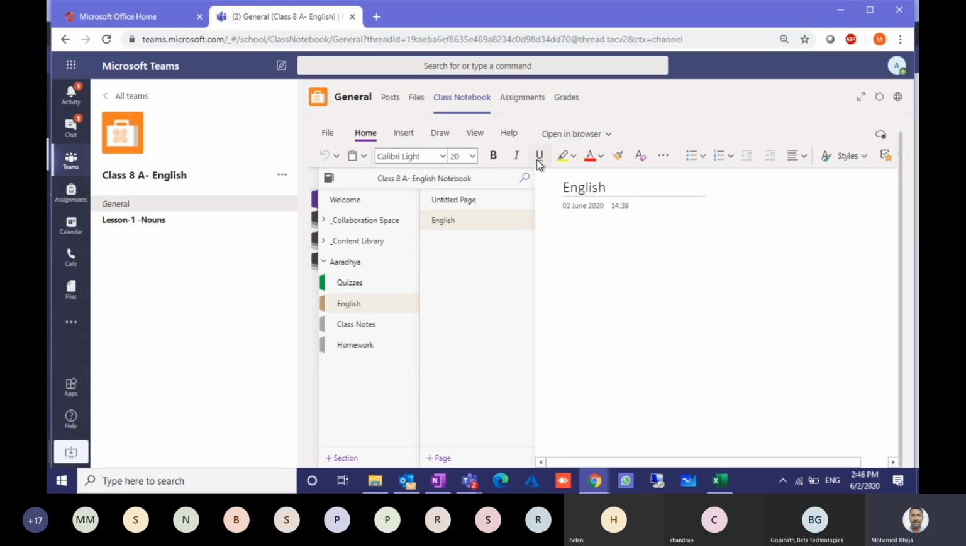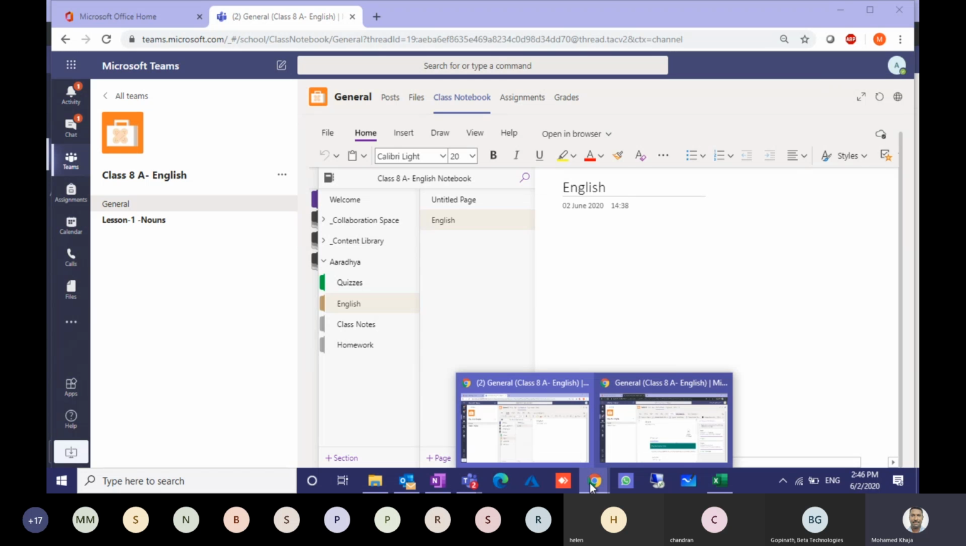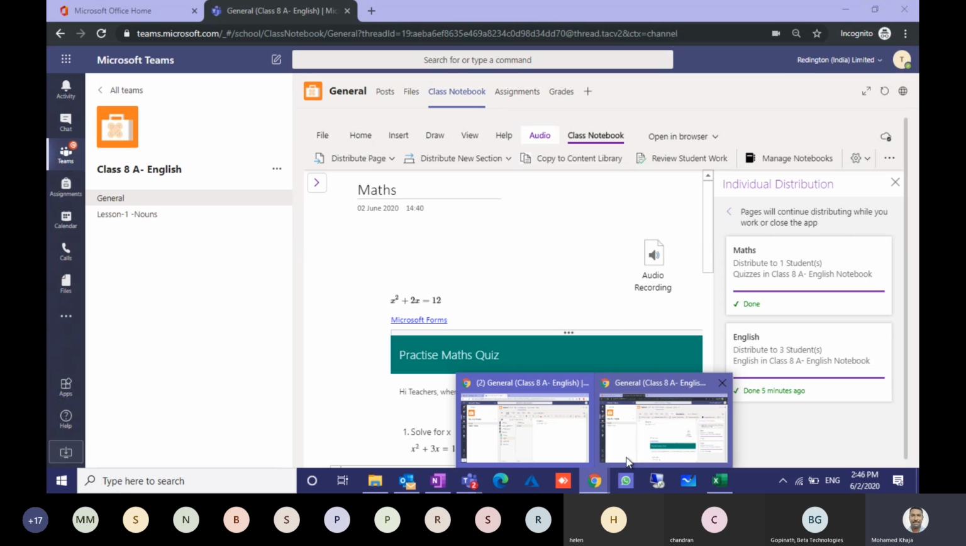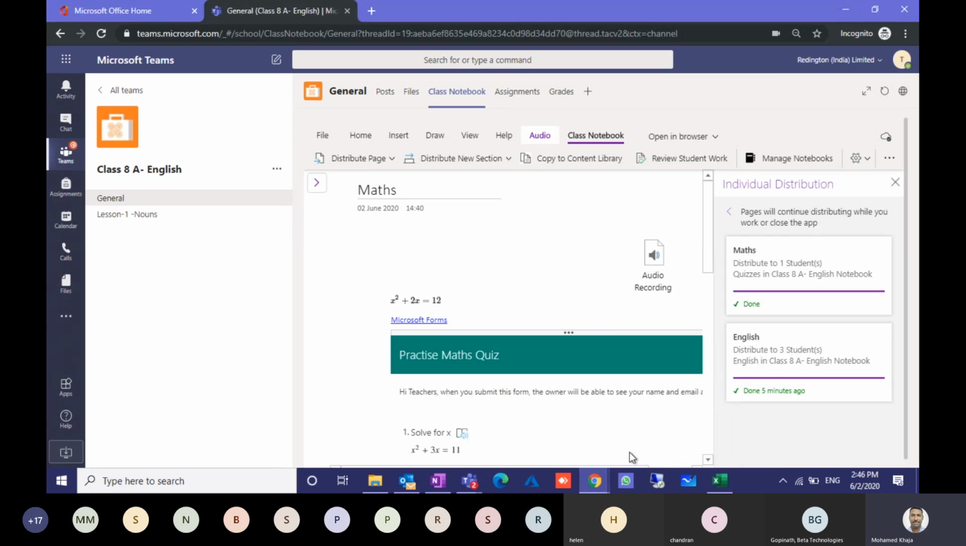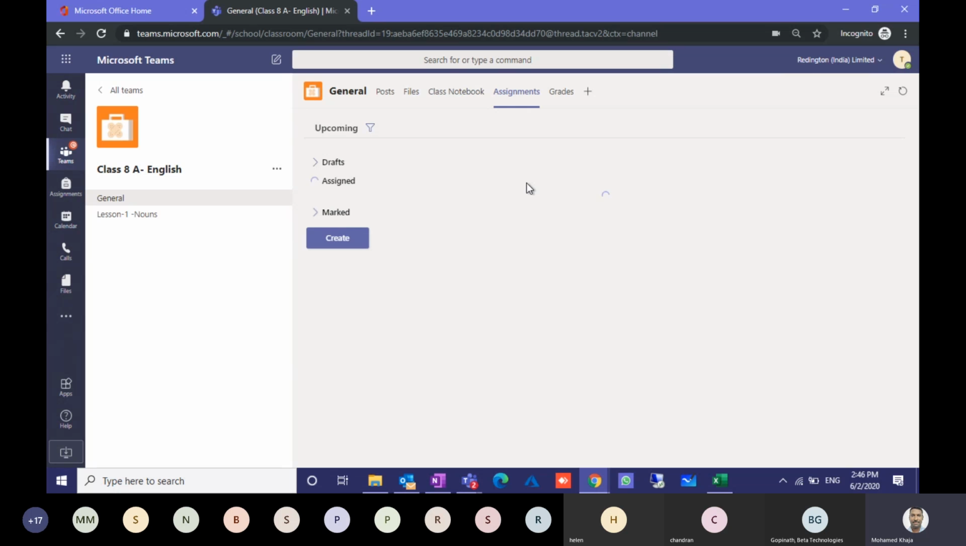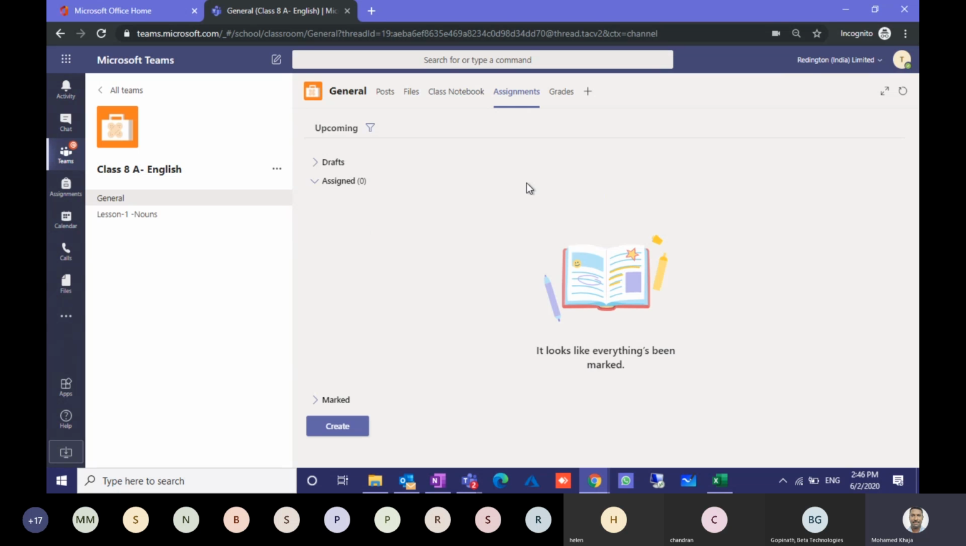This is the purpose of your class notebook, and there is much more you can explore. You can make use of this class notebook. Moving on to the assignment. You can use this assignment to create an assignment and also a quiz. As I said, you have the option: if you have created and drafted one, you can make use of that.